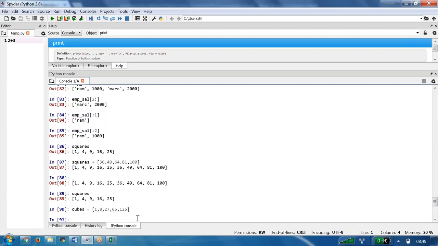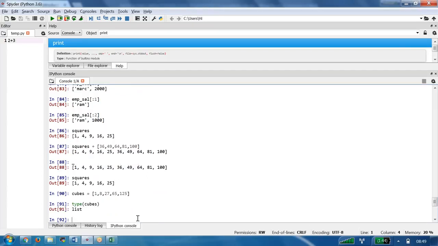We got the one list. If you want to see whether it is a list or not, type the type of cubes. Now it is a list. I want to understand whether a list is immutable or mutable. I want to understand that point.